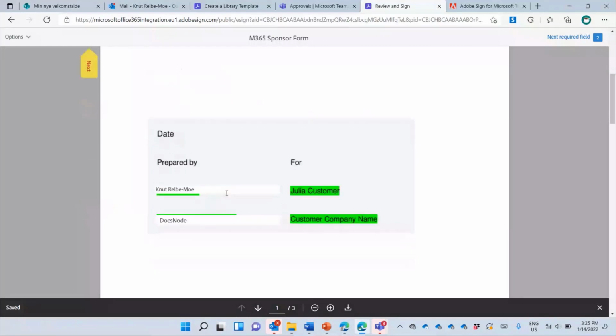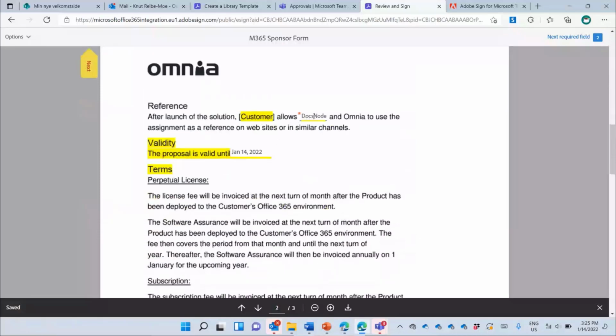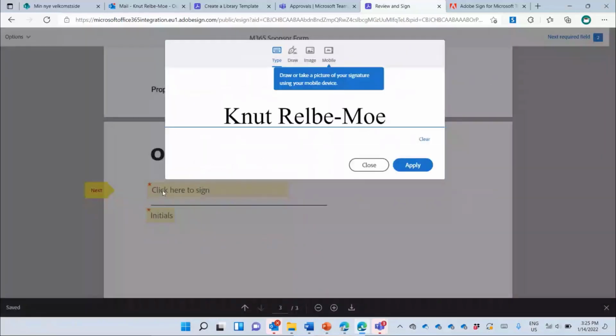Go down here. You see it's already filled in with all my details. This one has not been filled in yet, of course. And then you see that here it's also been filled in, and the date has been filled in. So a lot of these fields have already been filled in. And now I need to sign. And here I already have a signature created.